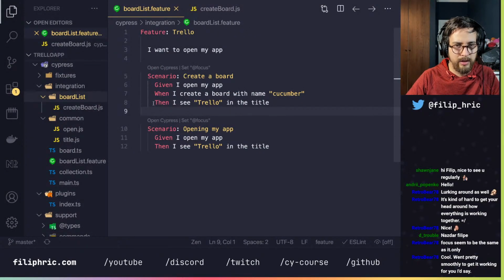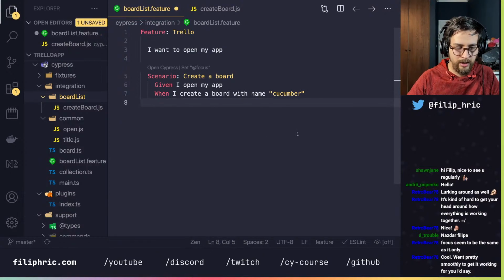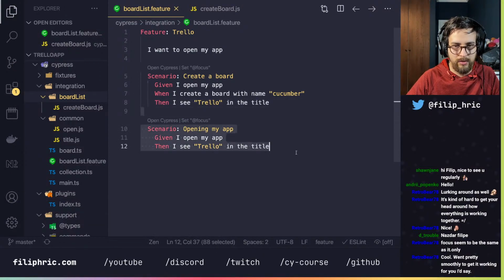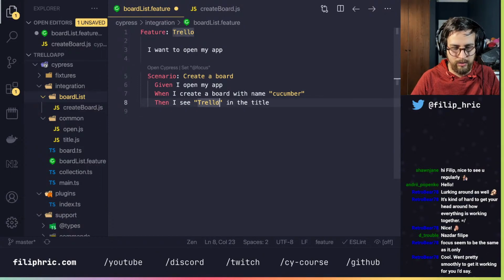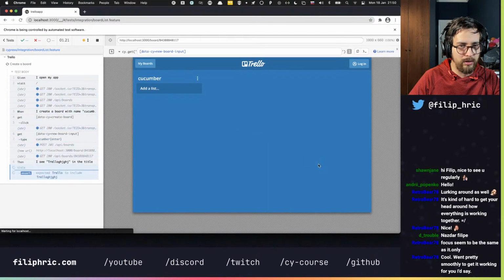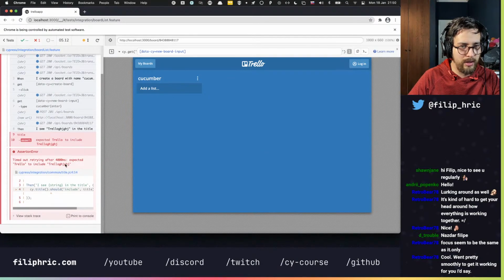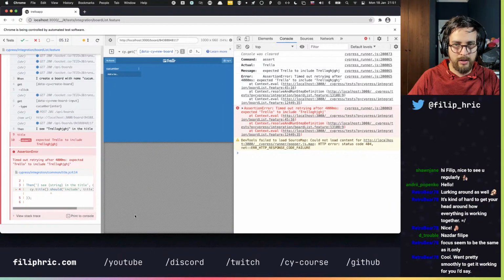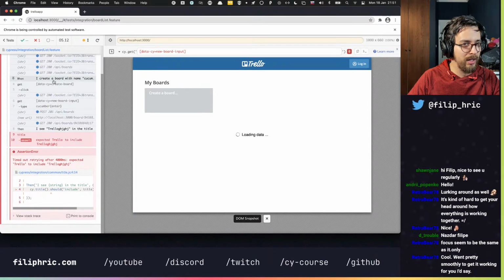Let's just make a mistake. Let's try to see what happens if I don't see Trello in the title, but I'll write something else. How well are we going to be able to debug it? It seems it doesn't make too much difference. We still have the assertion error. We can print stuff to console. Seems that this behaves the same. The hard part of debugging was finding out why the step would not even work.